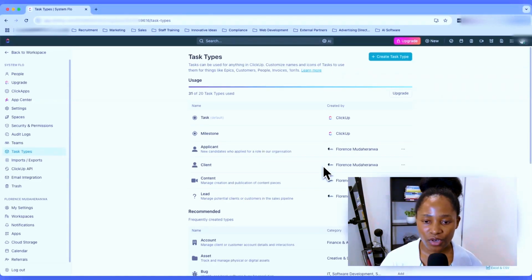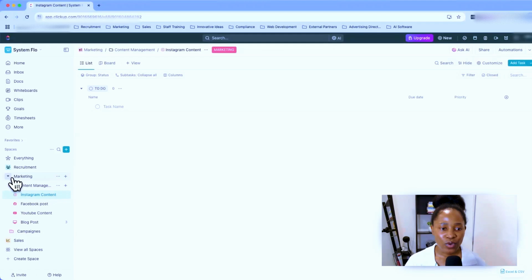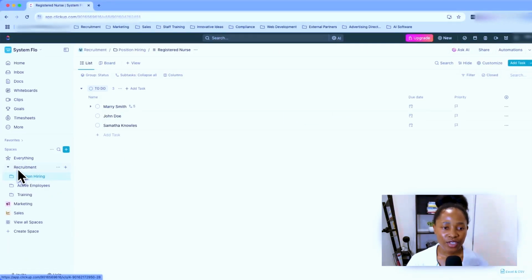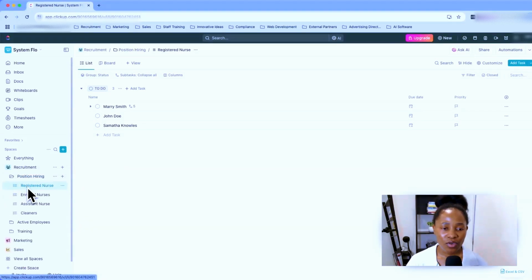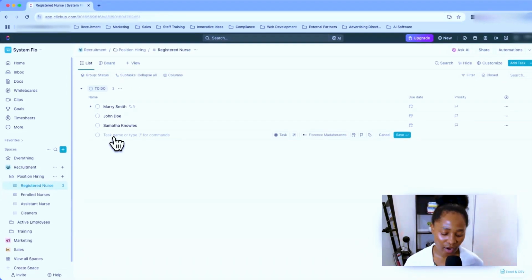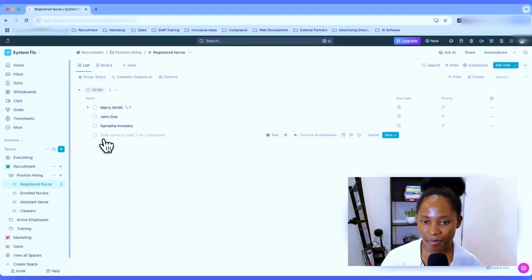All right, so now that you've got your custom task type, to use them, you just have to go back to your workspace, and then you would go to the place where you'd want to add this custom task type. So going into our recruitment and the position that we're hiring in, I'll go to the registeredness position here. And let's say that I've got a new candidate who just applied to our role and they're called John. You can see that it says here task name.